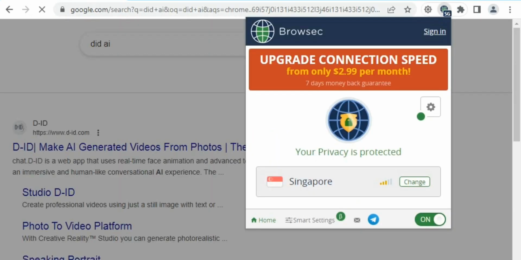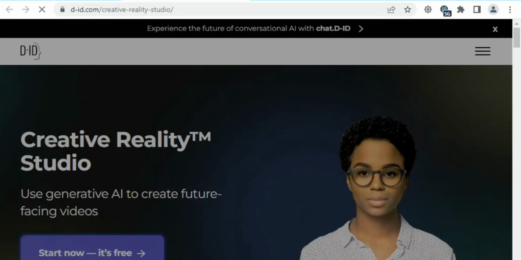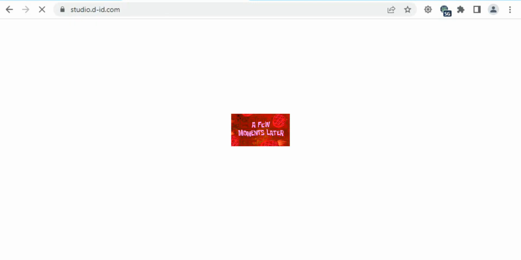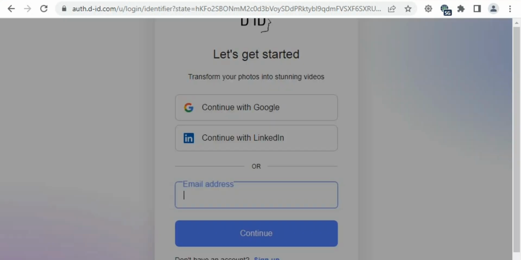Now open the D-ID website. Click on Start Now, and again Start. A few moments later, the Studio is opened. Click on Guest and Sign Up, and now go to the previous browser.